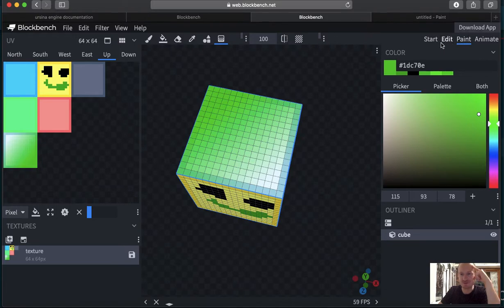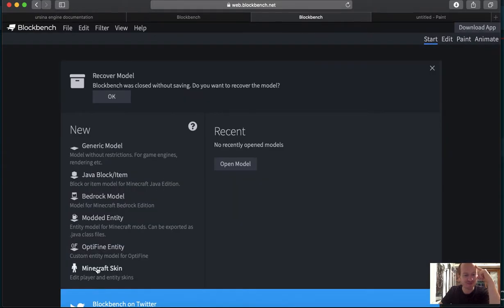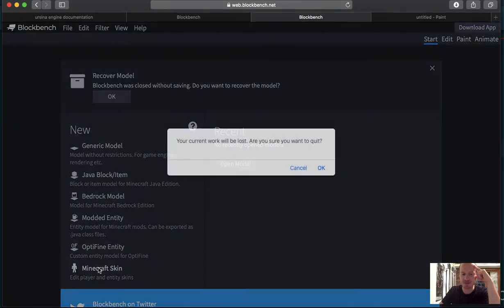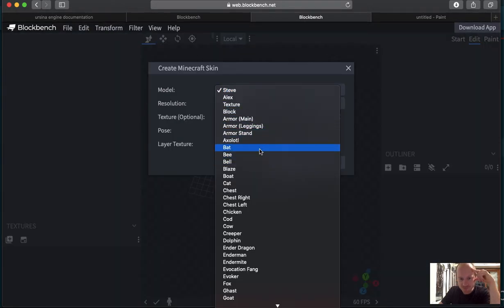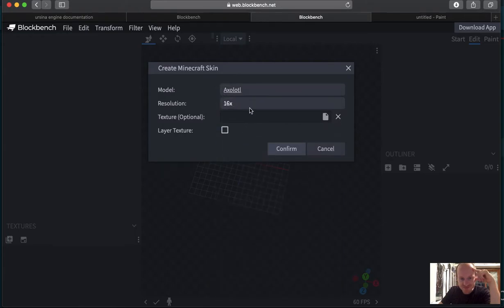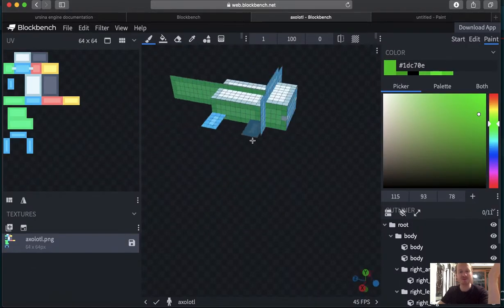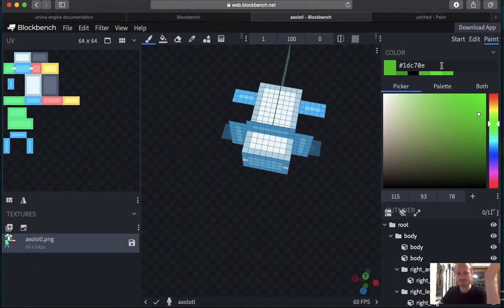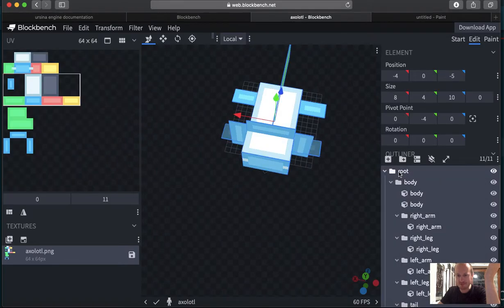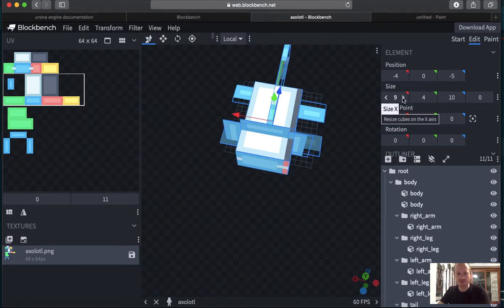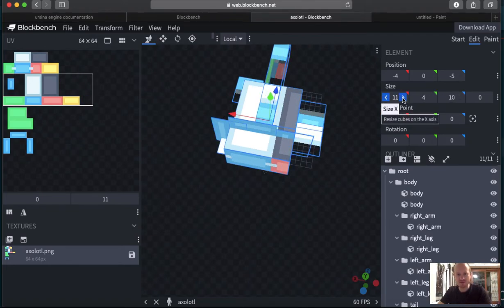Okay, so I'm going to go to Start, go to Minecraft Skin at the bottom here, because then you can select what model you want to work on. And axolotl has been added, and let's just go. There we go. We've got an axolotl. Let's go to Edit, and so the whole root. Can we just make this massive? Does that make the whole thing massive? No. Whoops.